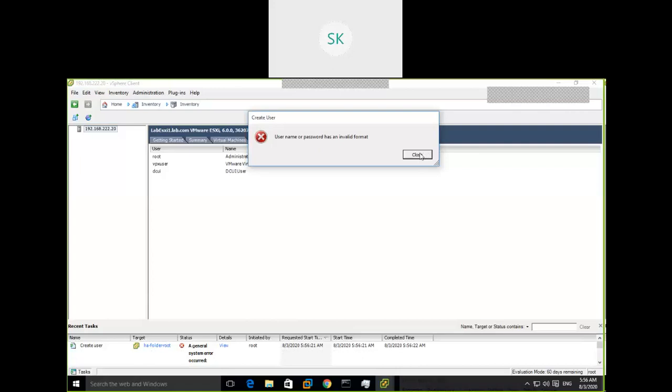Username or password as an invalid format. Why is it throwing an error? Because there are security privileges, just like in Windows local policies. What is this much number? This much size is a password. This is security, 15 characters. We need to use a different combination of password and all those things come into the picture. That's the reason it is not allowing.